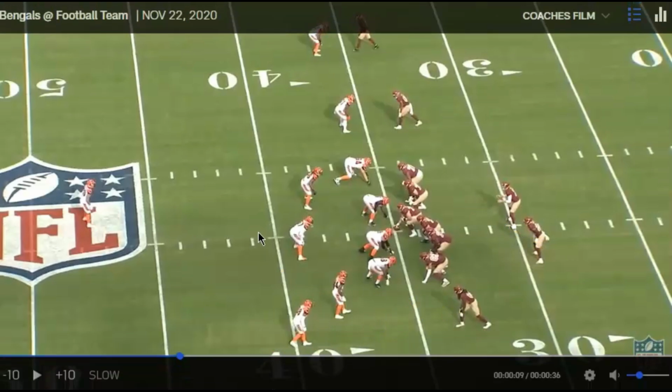That's one example of RPO that you see Washington, not just Washington, lots of teams run in the NFL these days.